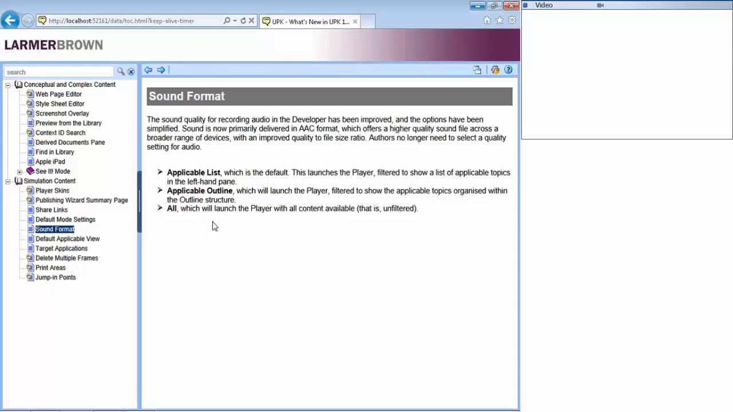Another thing we can set while we're in the options dialog box is the default applicable view. So this applies when we are using the in-application support feature. This is where we set it up so that the end user can launch the UPK content directly from the target application, from the help menu, the context-driven source of UPK content. What we can do is choose what the end user then sees when that's launched from the application.